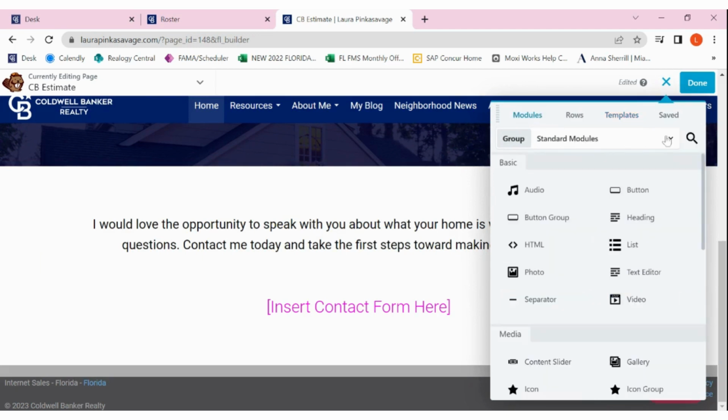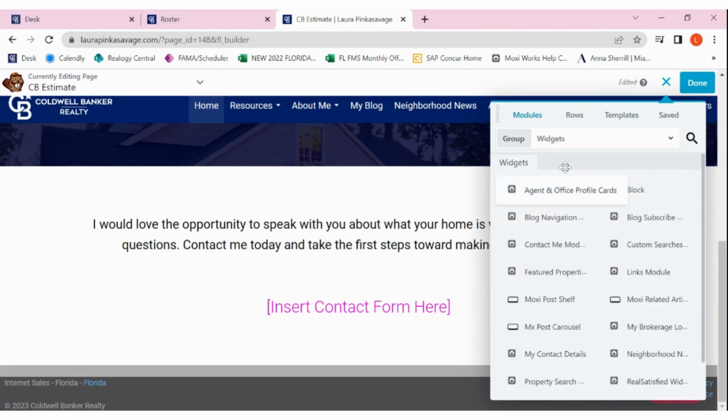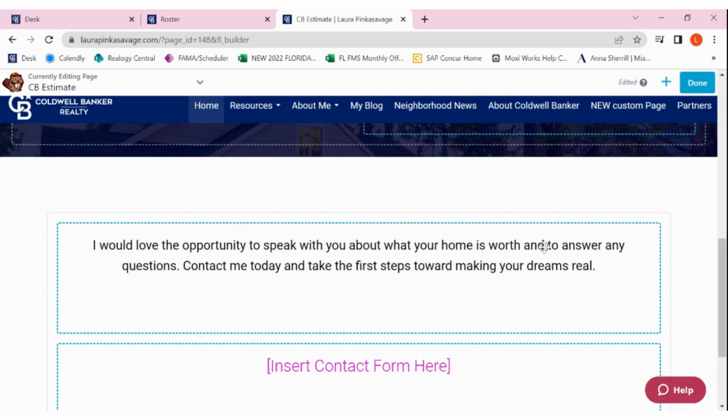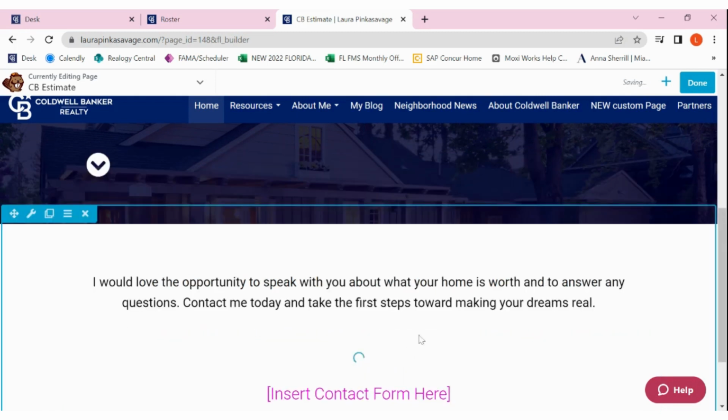From here, I'm going to go down the drop-down menu and go to the Widgets tab. Here are a variety of widgets that can be added to your web page. I'm going to look for this Contact Me module. What I am going to do to get this into my page is click but hold down, and then drag and drop to where I want it to go.